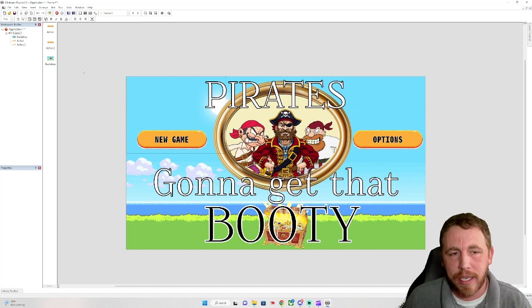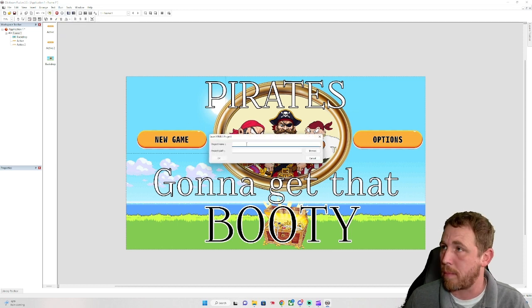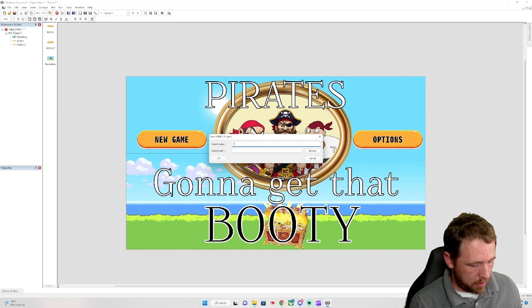Now, the main thing that you want to notice when you start and run this, which you would go under Run, and you click either on Build and Run, or Application Build and Run, is that it'll create a project name. So we're going to call it Pirates.